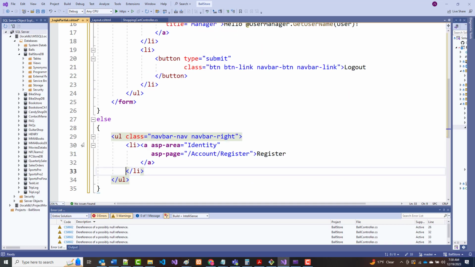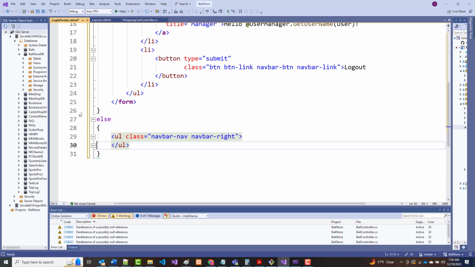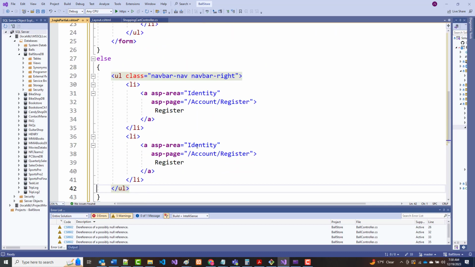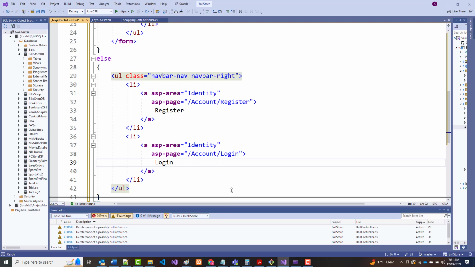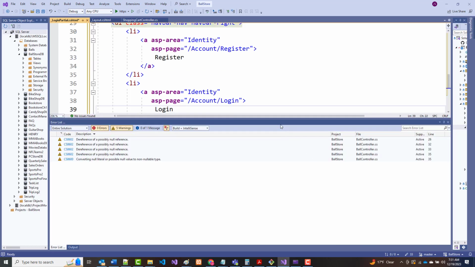So I'm going to just copy this one down because it's going to look the same, except it's going to say login. So this will be account login with login. Now I don't know if this is going to show me any errors right now. It's not. But I believe if I ran it, it's going to break.